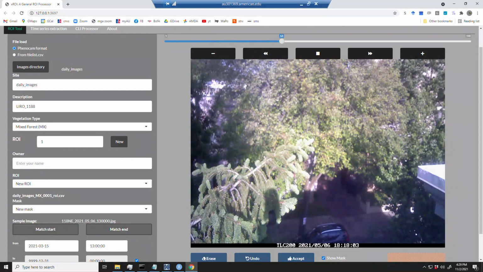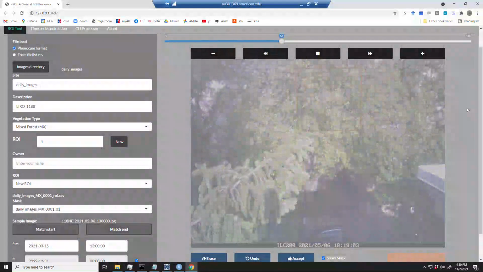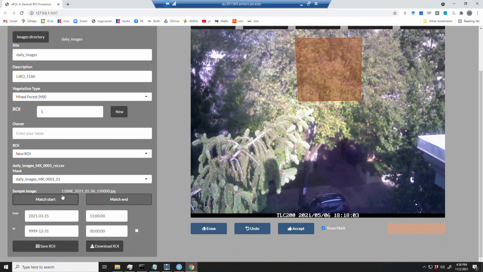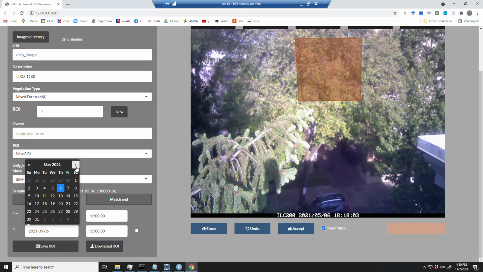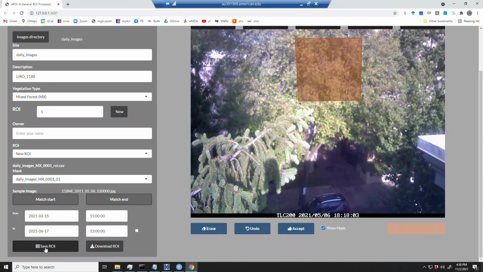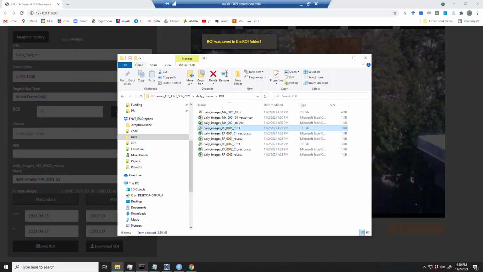So we do have this that kind of gets in the way, but I think something like that. You want to be as big as possible without getting other stuff in the frame. But it doesn't have to be huge. Like this one is a really easy target to get. So I will accept that, and then I will make sure to change my end date to June 17th, and that should be it. So that's saved.